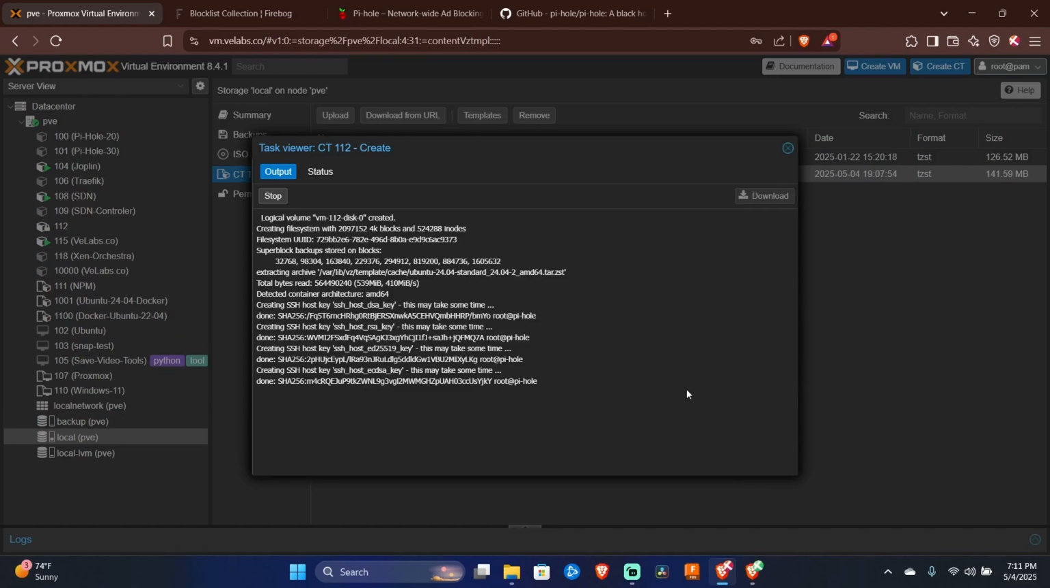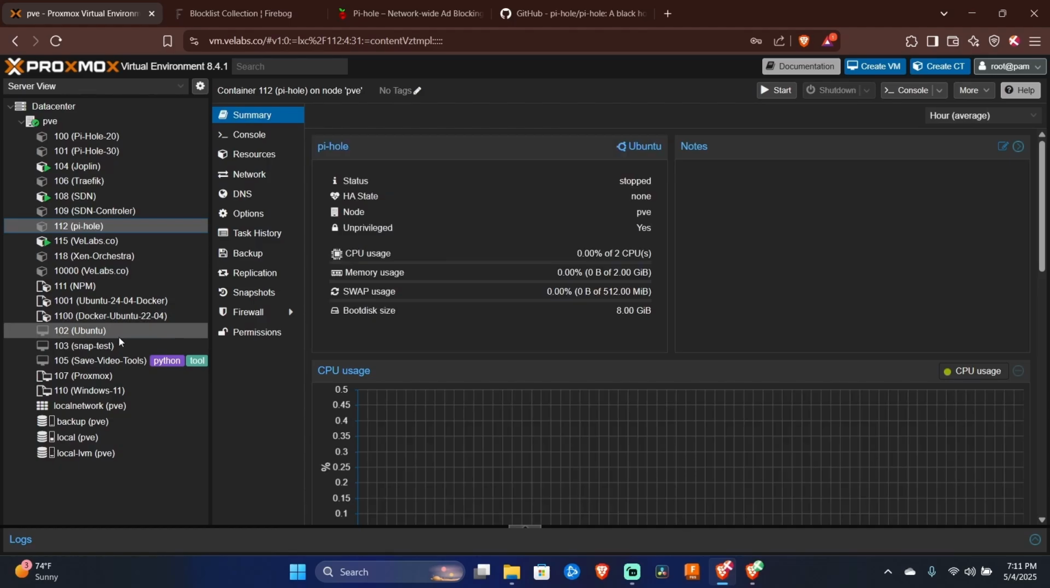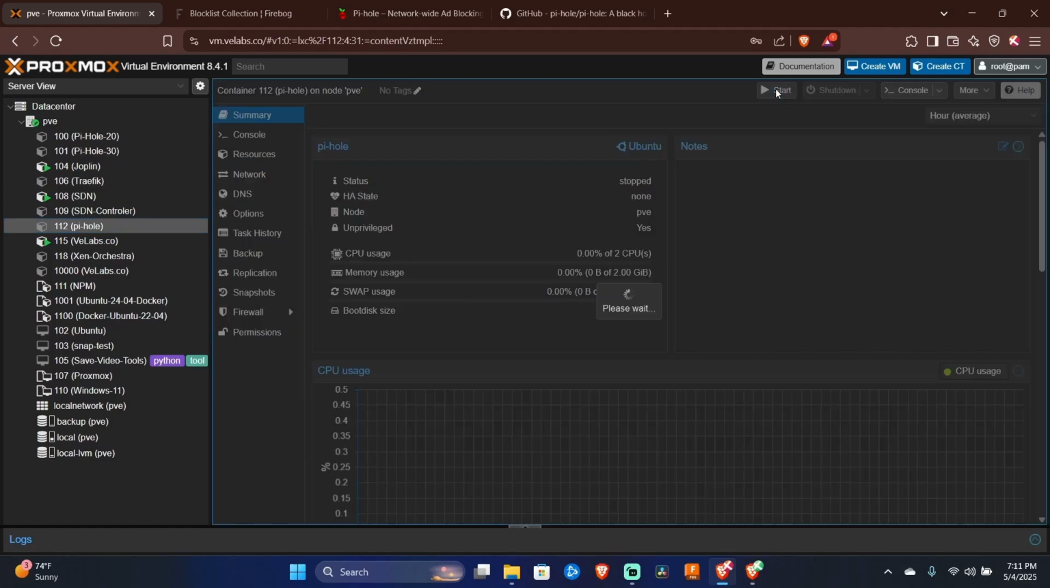Now our Proxmox system is going to go ahead and use an automated process for creating the container, and that should only take a few minutes. Once we get task OK, the container will be completed and we can go ahead and exit out of the window. Then we can select our container. And since we don't need to do any further configuration at this time, we can go ahead and start it.